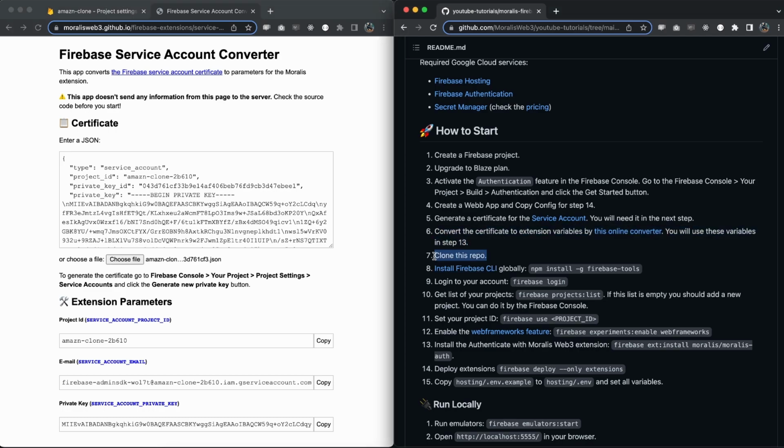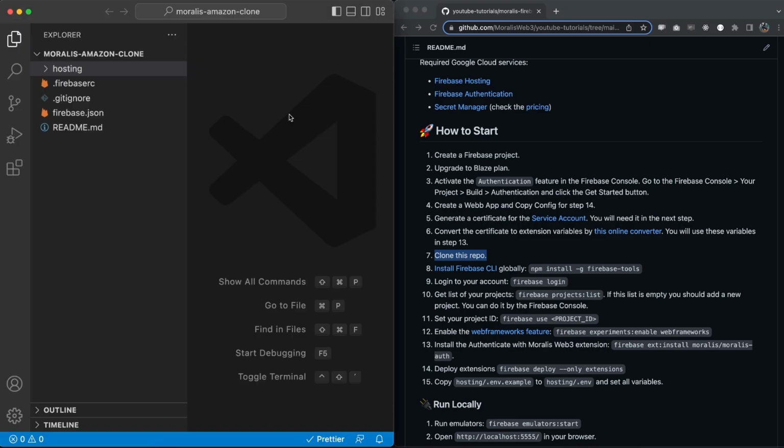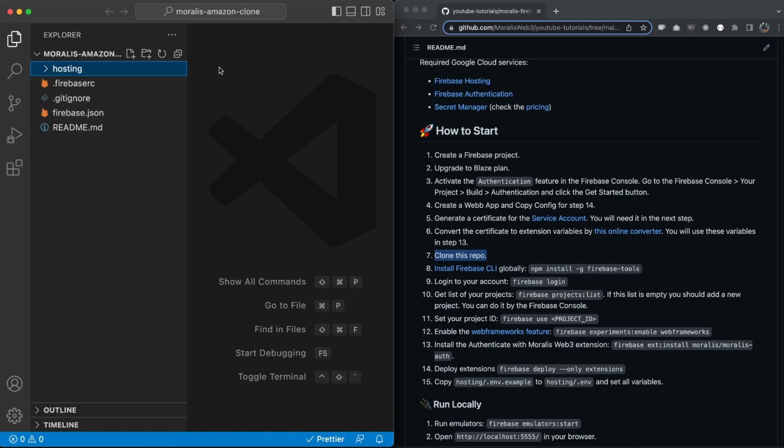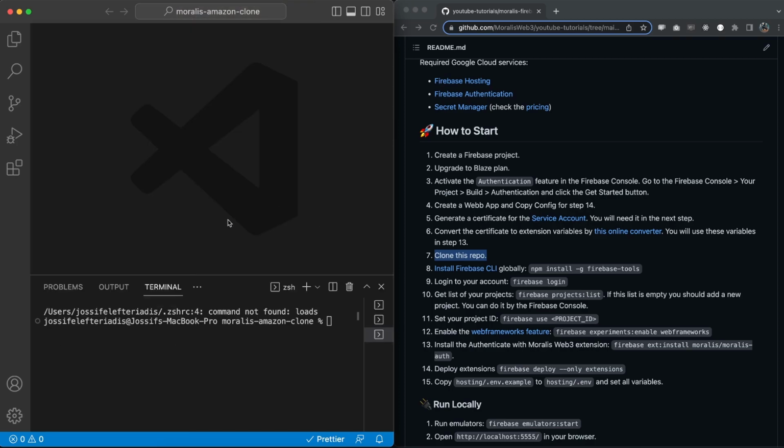So let's go on to clone this repo, which is the starter template I'm sharing in the description below. So make sure you clone that repo. I've cloned it myself, and what I did is I created a Moralis Amazon clone folder, and within that one I added the project from GitHub. And we will go through all the components, all the files in here, but first let's open up the terminal right here and continue with the steps from the GitHub README.